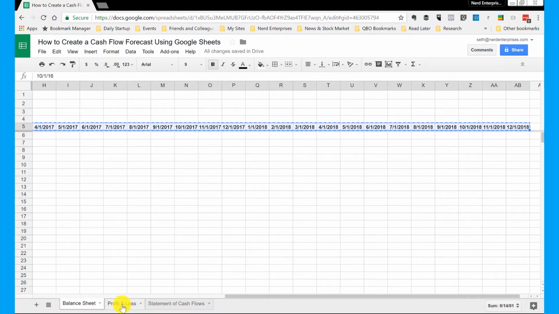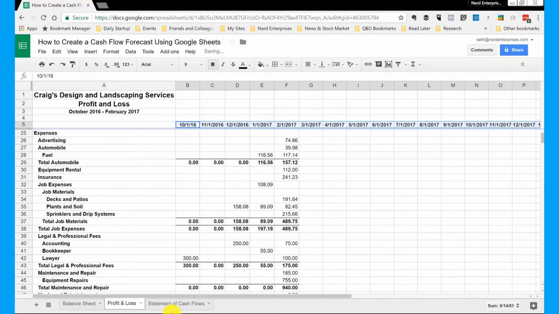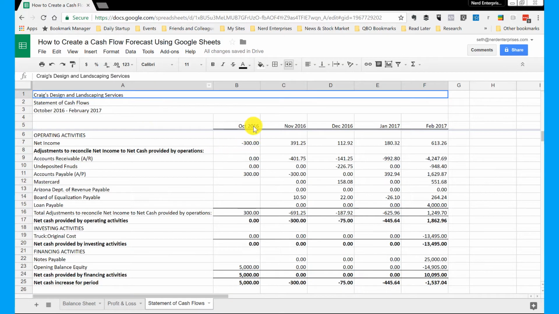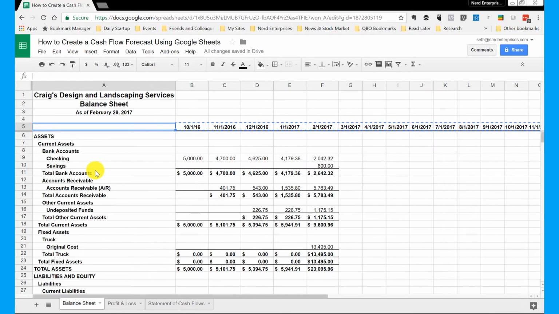Let's just Control-C to copy, go to my profit and loss, Control-V, paste it in. And then the statement of cash flows, same thing. Control-V, paste it in.